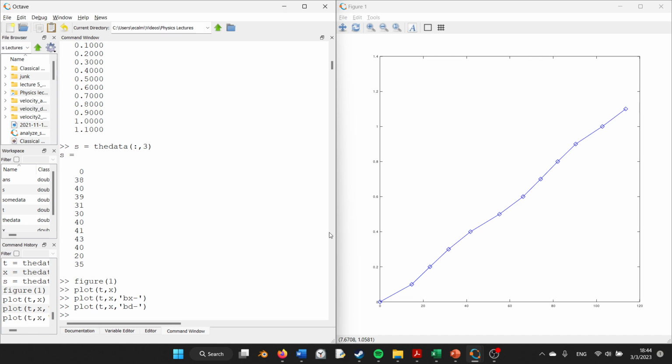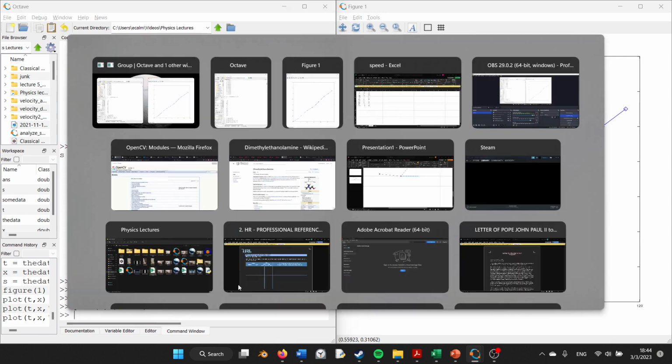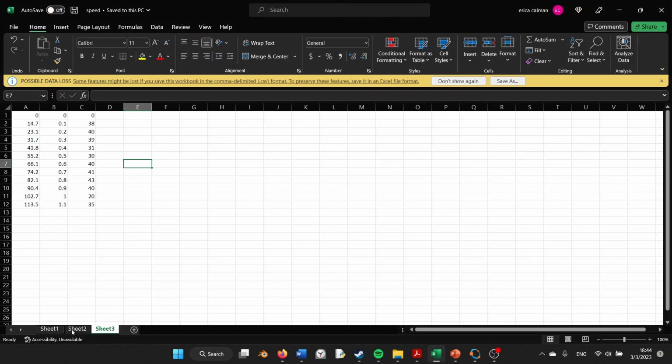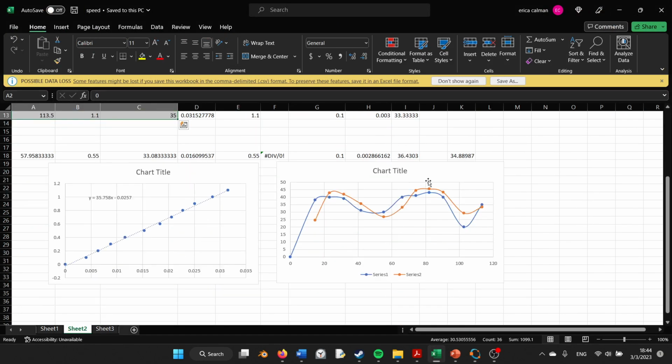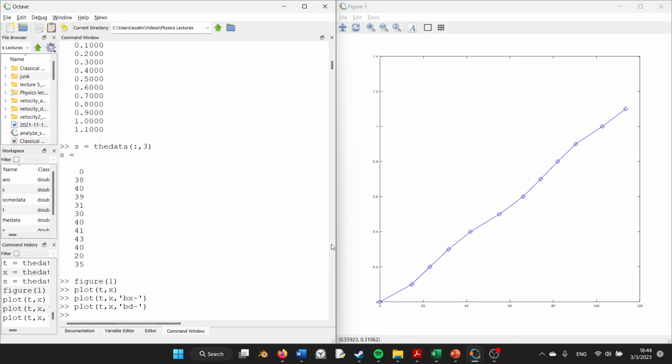Okay, so now we've got our data plotted here. And all right, that's a little more useful. Not too different from our plot we had in Excel. Same basic idea here, just like this plot on the left. But okay, let's try to do some more useful stuff with it.